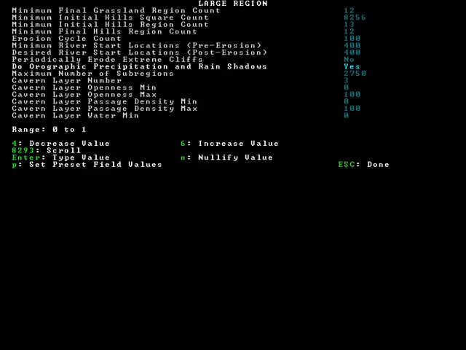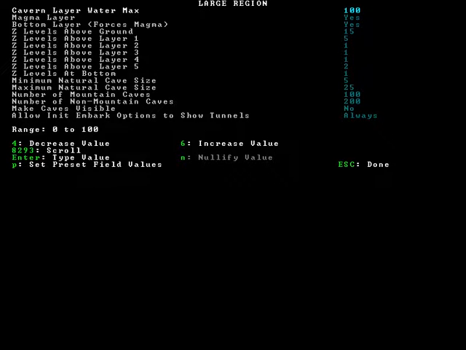And some of these do orographic precipitation and rain shadows. I'm not sure what that actually does, but I've spent some time playing with these things to see if I can get fun things to happen. Magma layer and bottom layer, that just basically means if you go down far enough, there's a magma sea.